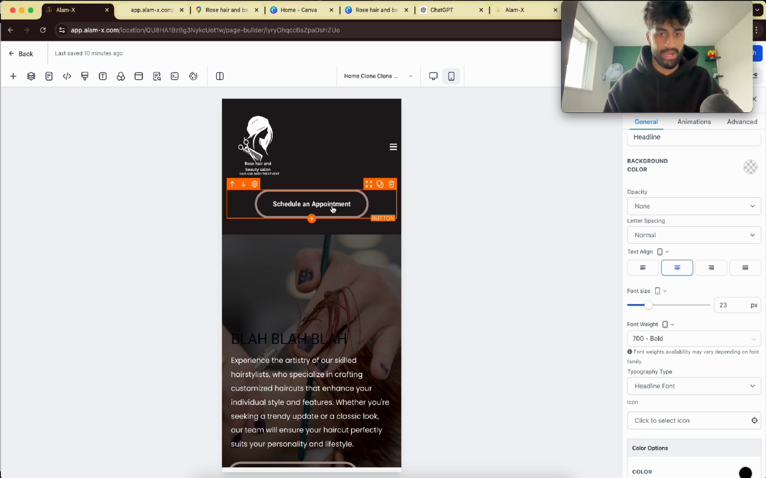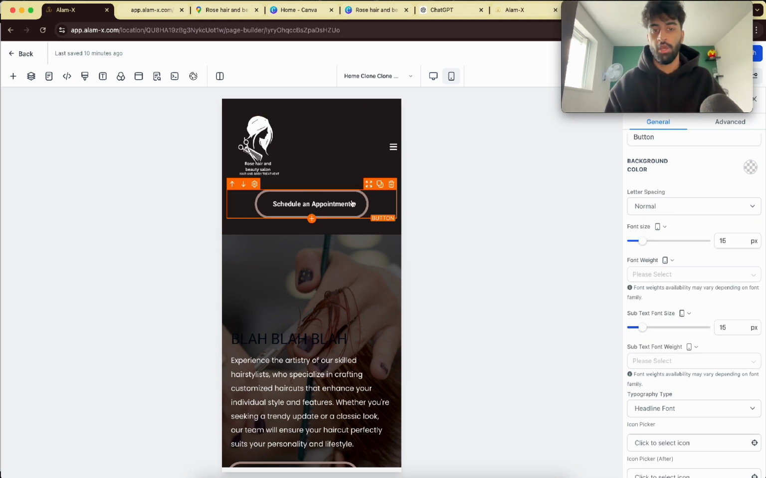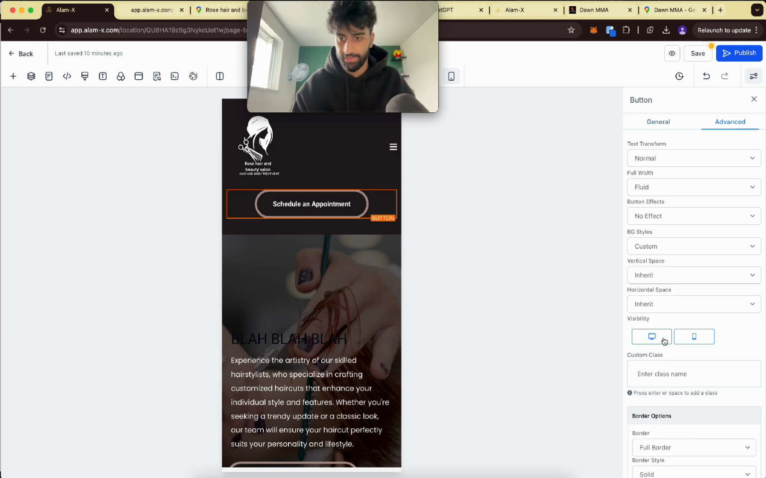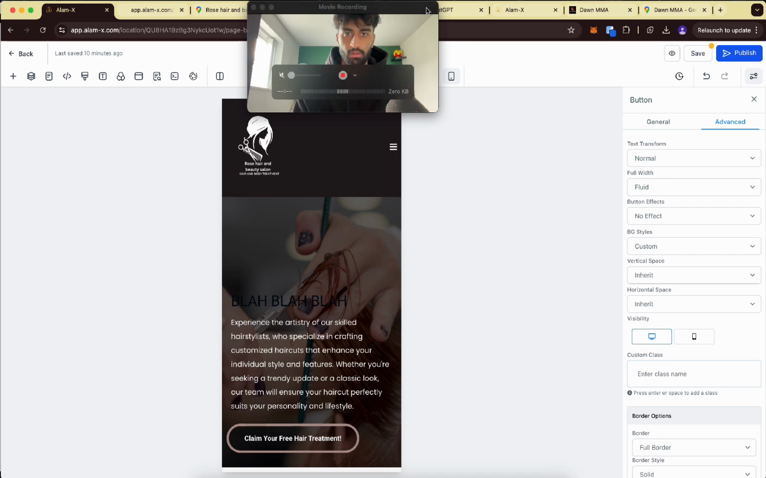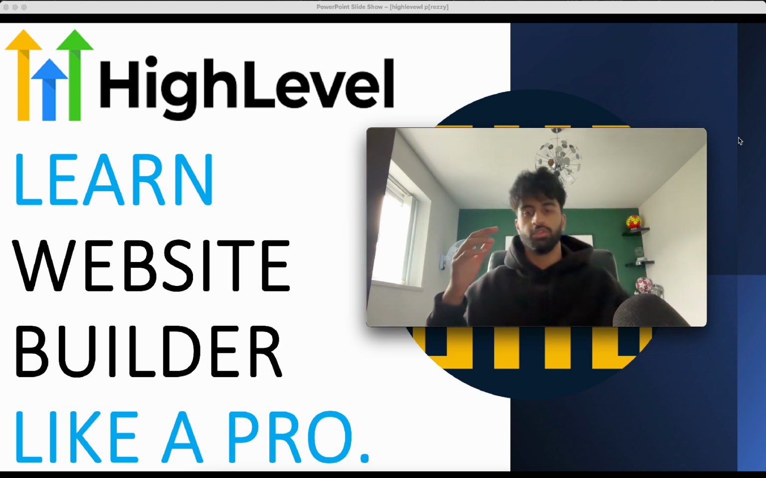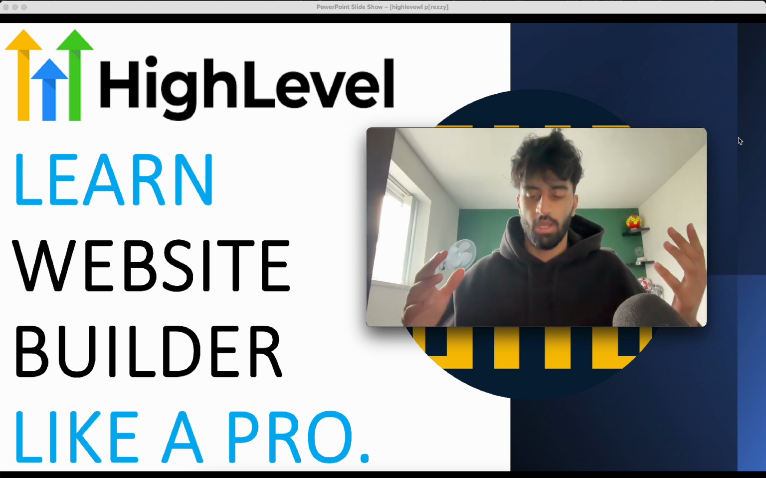So for example, if I want to hide this schedule appointment on mobile, you click it, you go to advanced, then you see visibility, and you just get rid of mobile. So now it's not on mobile, but it is on desktop. So that's that. I've just gone over some basics of the website builder.